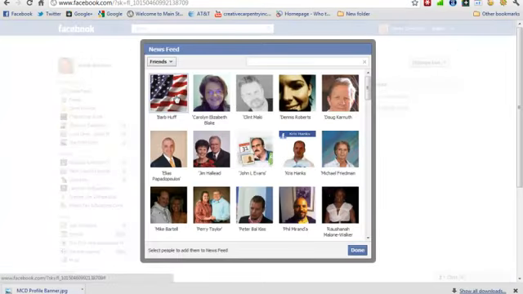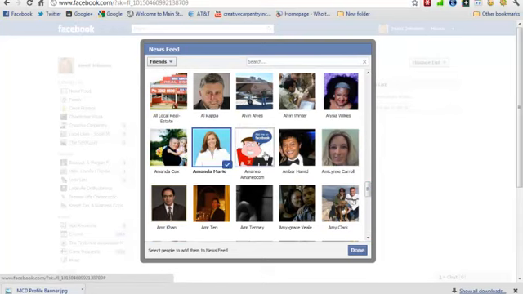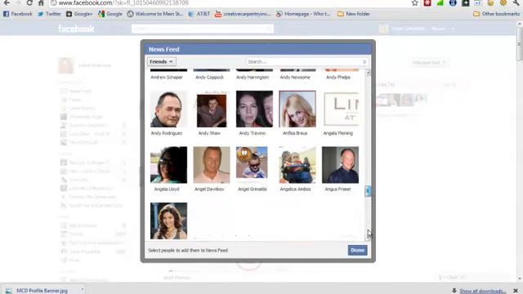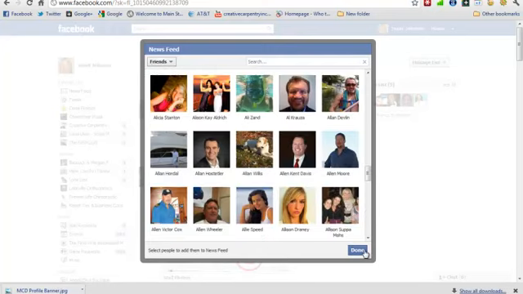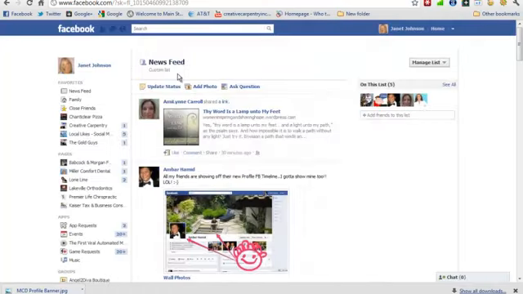And you can click on all your different friends. If you go to the bottom and click on every single friend, I have way too many friends to do this. I don't want to, mine's a mix of business and friends, that kind of thing. But if you did that, you can click on Done, and then that will be in your news feed. Now you have created a new list.